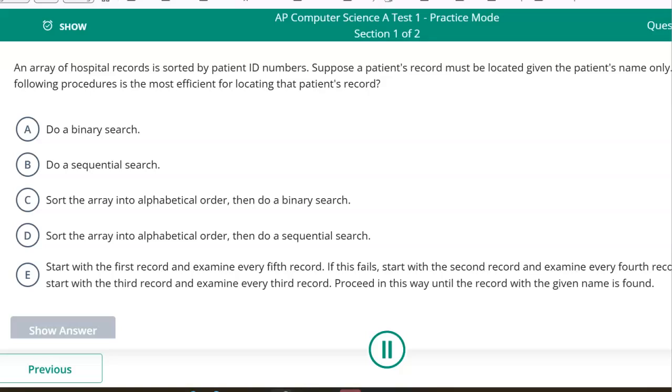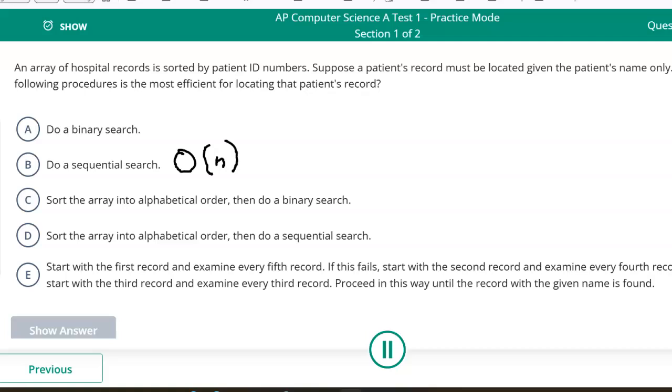Yes, that's not a bad idea. I mean, what we're going to get, the sequential search is, I forget how much they cover this in AP Computer Science A, but that is O of n. So the runtime is proportional to the number of elements, O of n.